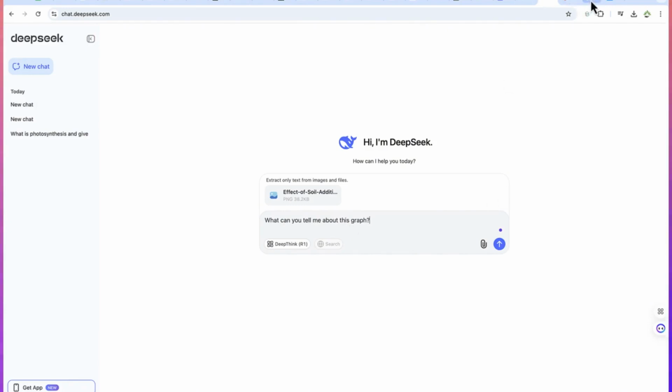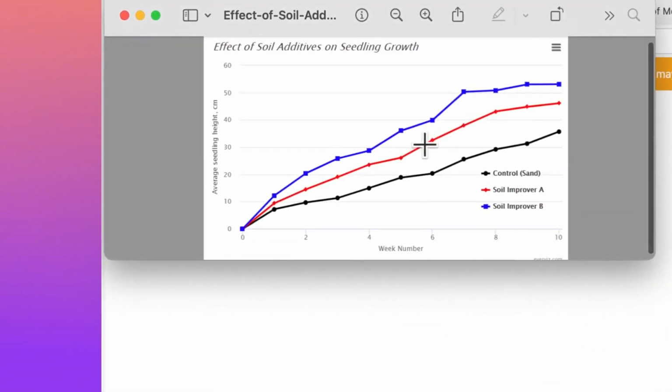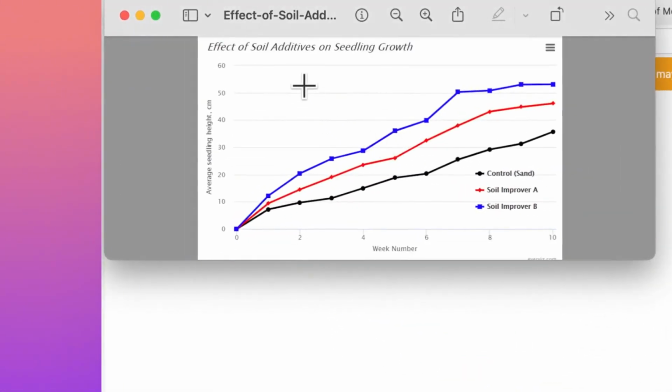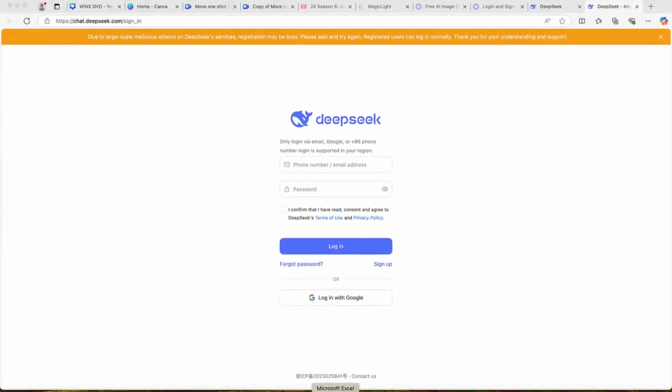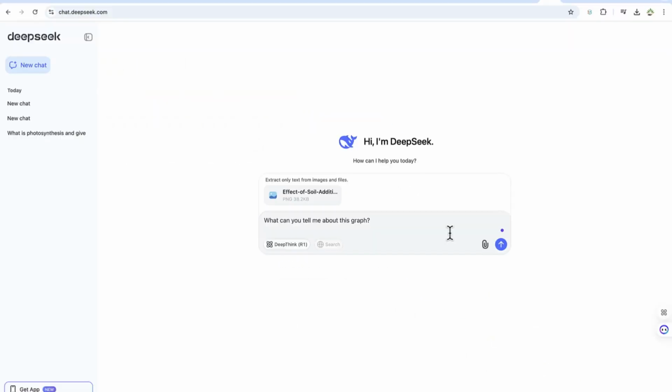Okay, let me show you the graph. Okay, so this is it. It's just a simple graph: Effect of soil additives on seedling growth. Let's see what it is going to tell us. What can you tell me about this graph?